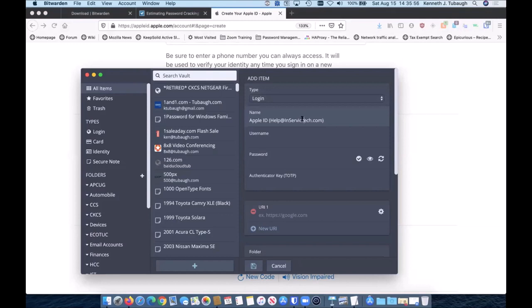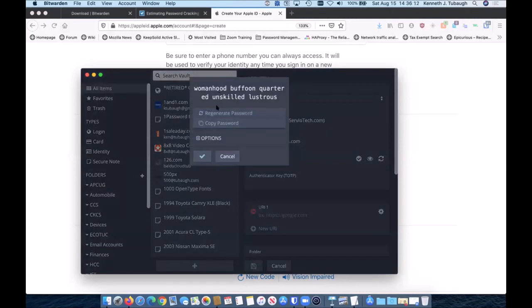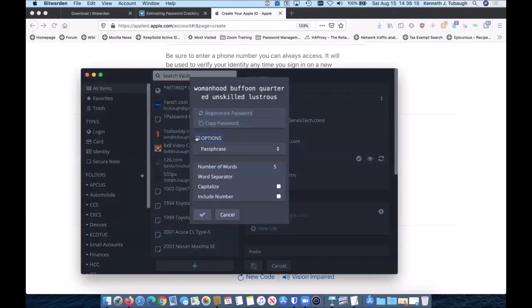This is not the username. The name is, how can you find it if you wanted to do a search for it here? What makes sense to you? Now, this username is very important. It has to be what the website wants. And then the password, I click the generate button right here. And in this case, I need to change this because right now it's giving me a passphrase rather than characters. So I'm going to go to options. And instead of passphrase, I want password.